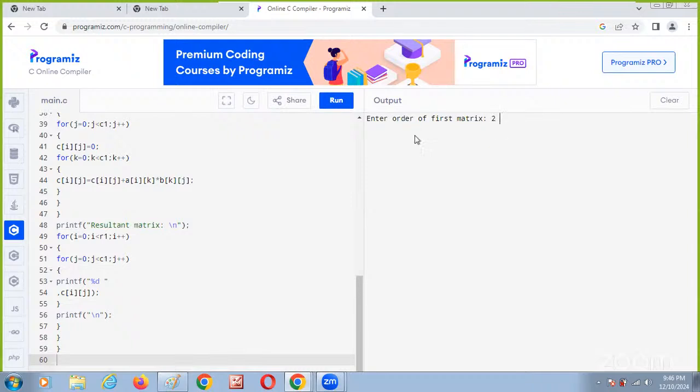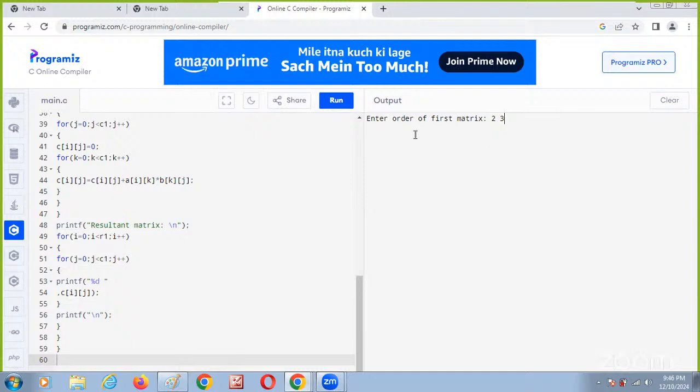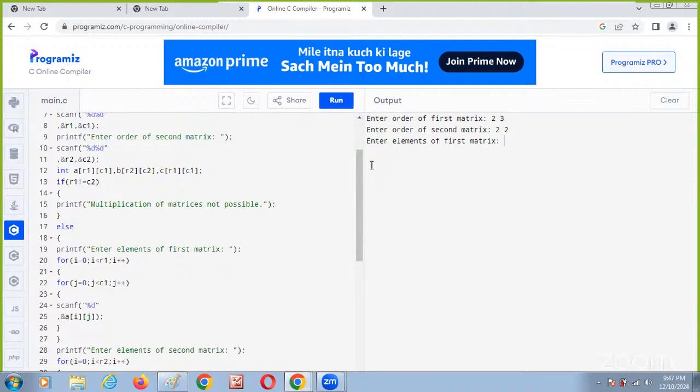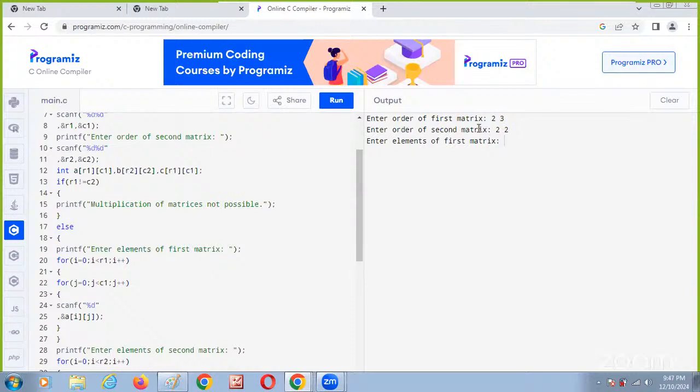Then a 2 by 3 matrix, and it is 2 by 2. The order is row 1 and column 2. Okay, here row 1, column 2. Same. That's why we see that failure case.